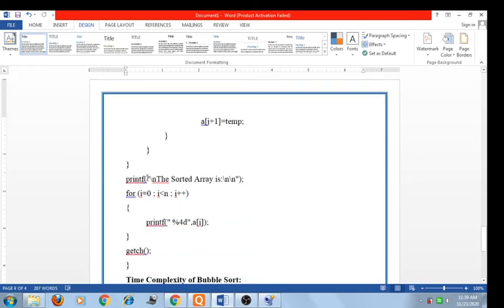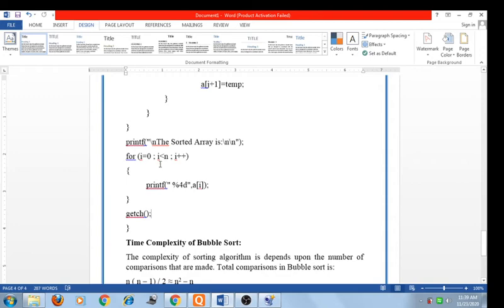Now print the sorted array. Here again we require a for loop for printing the sorted array, and we print the sorted elements: printf %d a of i. The 4 is written here because 4 spaces will be left when the element is printed. So when we execute that program, it will show the output like that.